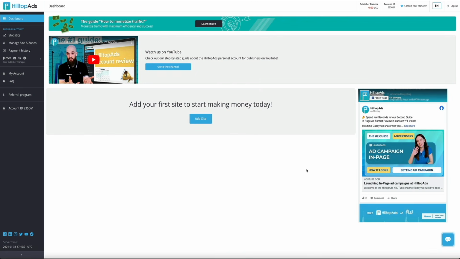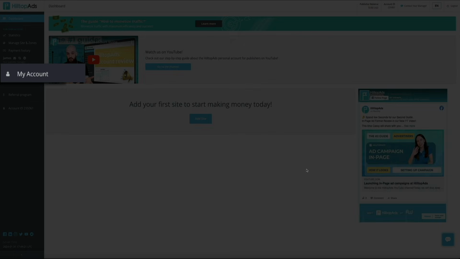In this portion of the tutorial, we're going to properly set up your account and payment info. You'll want to do this before you add your website to HilltopAds and start running ads, because this ensures that everything is set up properly so that you could receive funds. Okay, so from your dashboard within the sidebar menu on the left-hand side of the screen, click on My Account.